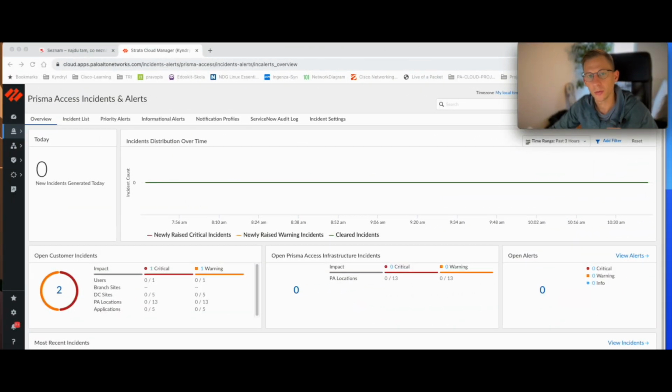Hello everyone, today I want to show you how to upgrade image on ION devices for your Prisma SD-WAN.